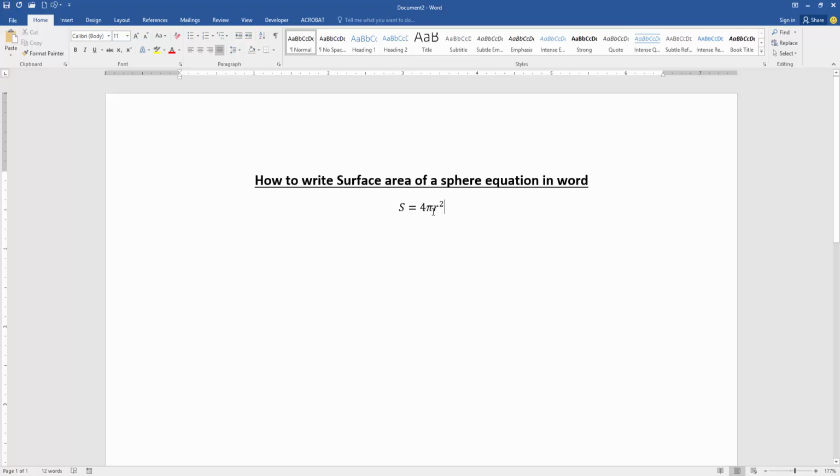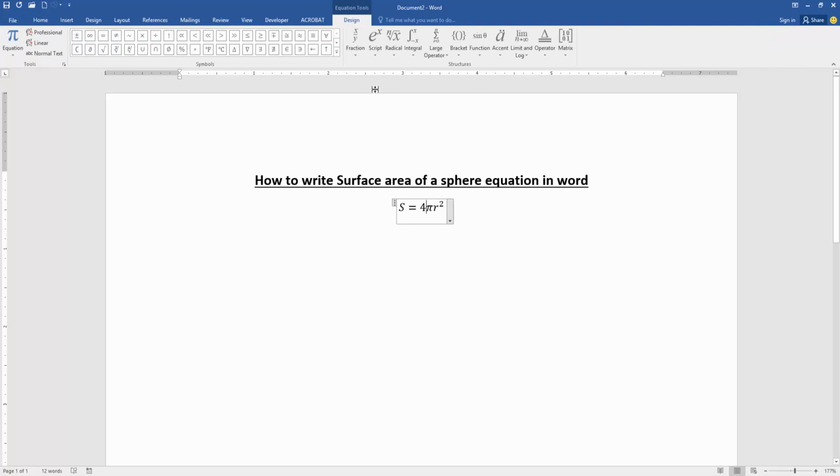You can edit the equation. Click the equation box and go to the Design menu. Then add another formula and edit this formula.